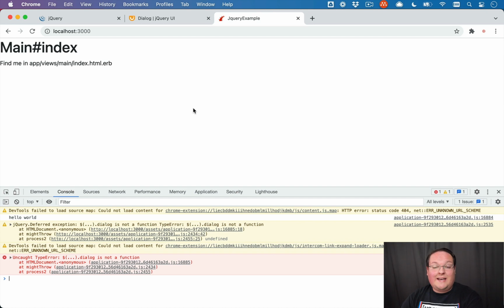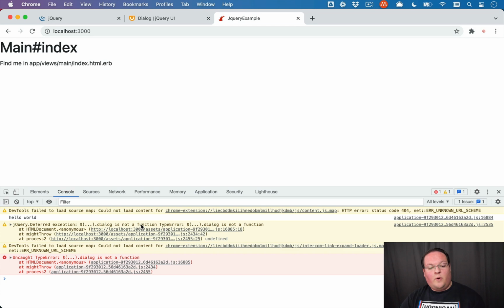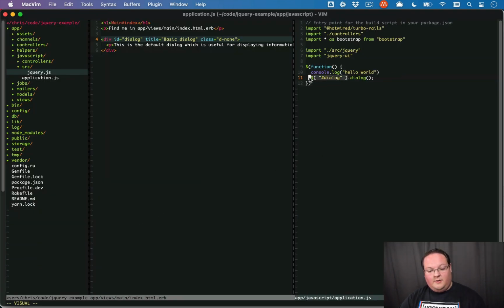The dialog did not display. There's some warnings and then an error. And basically this warning is the same as that error that $dialog is not a function. So when we call jQuery here, the jQuery UI code has not actually been able to successfully append the dialog stuff to jQuery. It loaded the widget.js stuff, but it did not actually load the dialog or any of the other plugins.